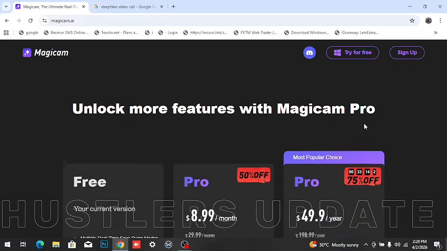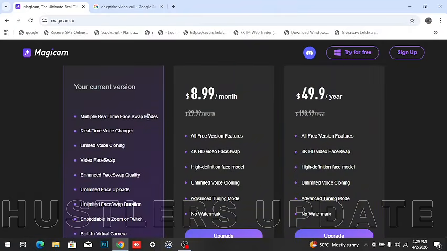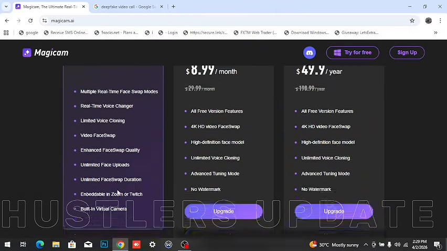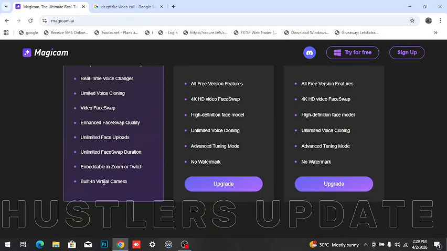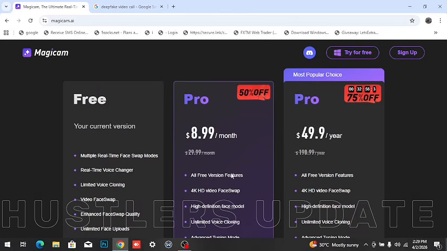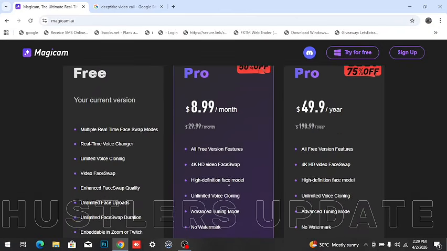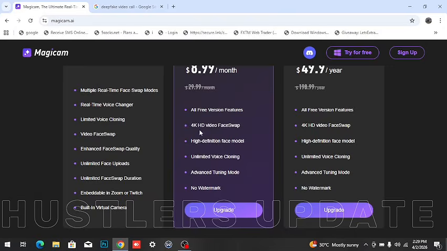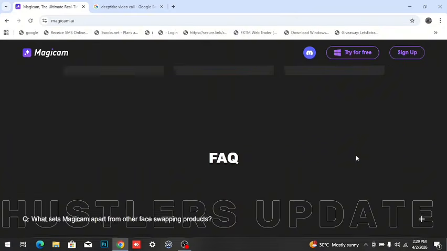Okay, so unlock more features with Magicam Pro. This Magicam application has a free version and a paid version. I recommend you download the free version and see what it's like, although on the free version there's a watermark. It had all of the features, the voice changer and the face swapping, but the pro feature is much better. It gives you 4K HD video swapping and unlimited voice cloning, with access to a whole library of different voices that you can clone, advanced tuning mode, and no watermark. So you can go for the pro, and if you're impressed with the pro, you can upgrade to the Pro Plus, which is $499 a year.